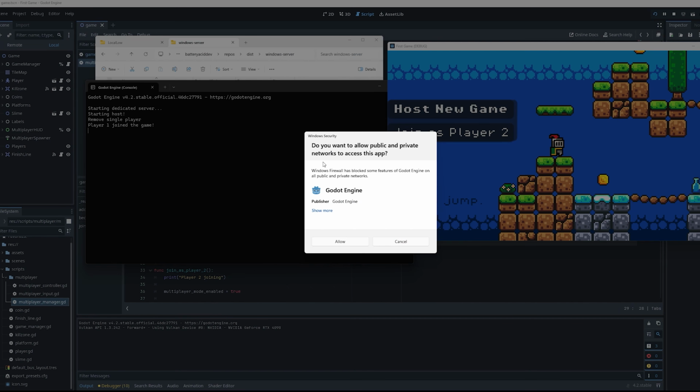Now that you're actually executing the server code, the first time you run it on a Windows machine, it's going to ask you if you want to allow public or private networks to access this app. Now I'm going to rely on you to make the best decision here, but I want to be able to connect to this app from other computers on my local network, and I trust my local network, so I'm going to go ahead and hit allow.